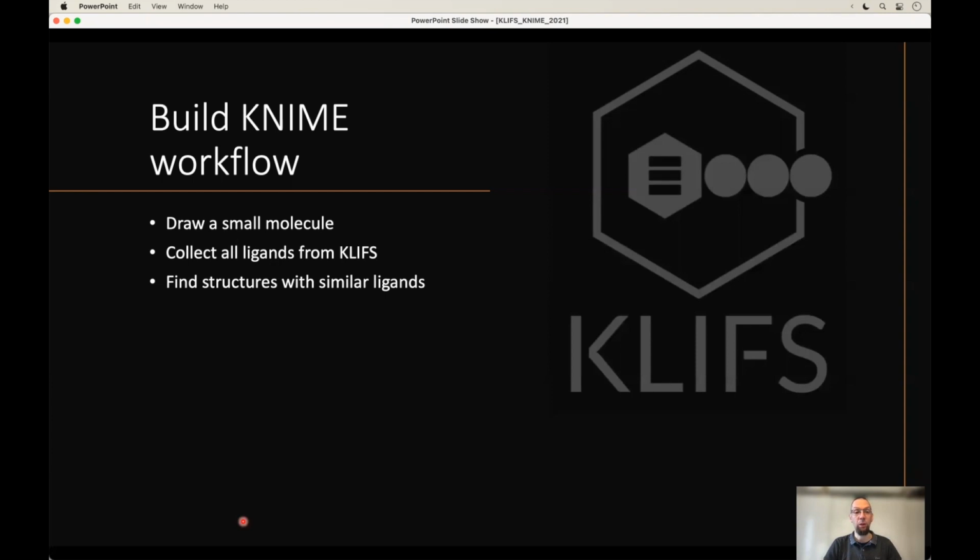After we've set up our KNIME environment, we're going to build a small KNIME workflow that allows us to draw a small molecule, a reference molecule, and then also collect all the ligands with a structure from the KLIFS database. In the next step, we're going to compare all the structures from the ligands of the KLIFS database against the molecule that we've drawn in order to find structures that have similar ligands to the molecule that we've drawn.